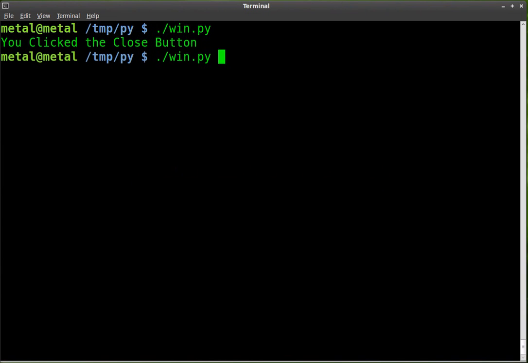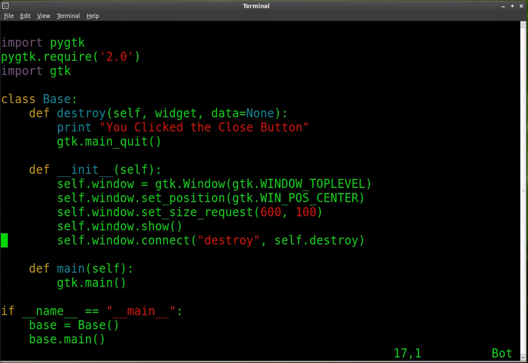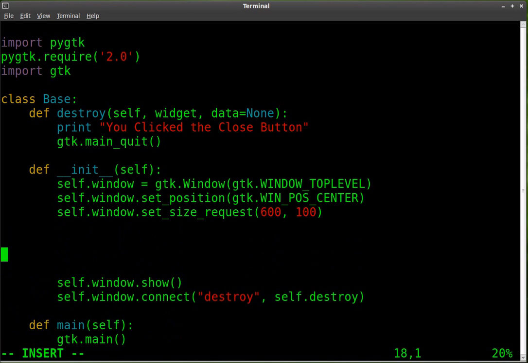So let's edit that. Once again, I'm using Vim as my editor, but you can use whatever text editor you would like. This is our code so far, relatively short. We're gonna add some things before we show the window, so let's put some spaces in here, just give us a little working room.